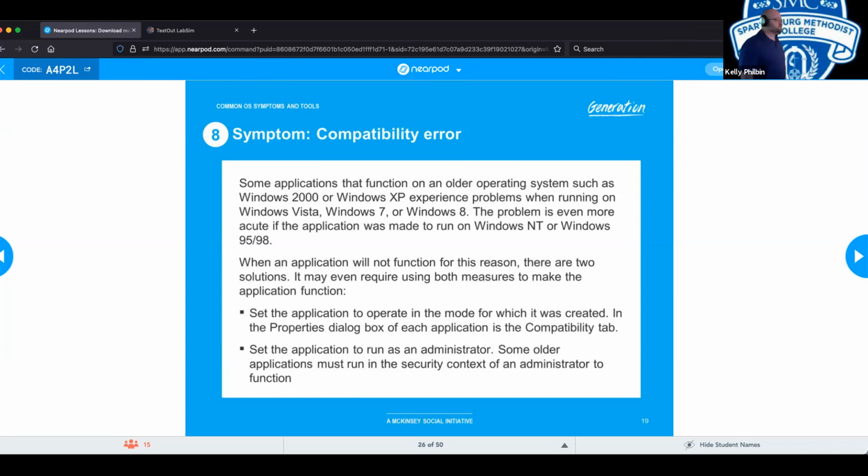Typically, there are two solutions you would look at if applications themselves are not running. Some may even require both measures to make it function. So first is set the application to operate in a mode in which it was created. Many of them will have a compatibility tab where you can set it to operate in a system where it was more functional. And the other one is to set the application to run as an administrator. Some older applications need to run in the security context of an administrator in order to function.